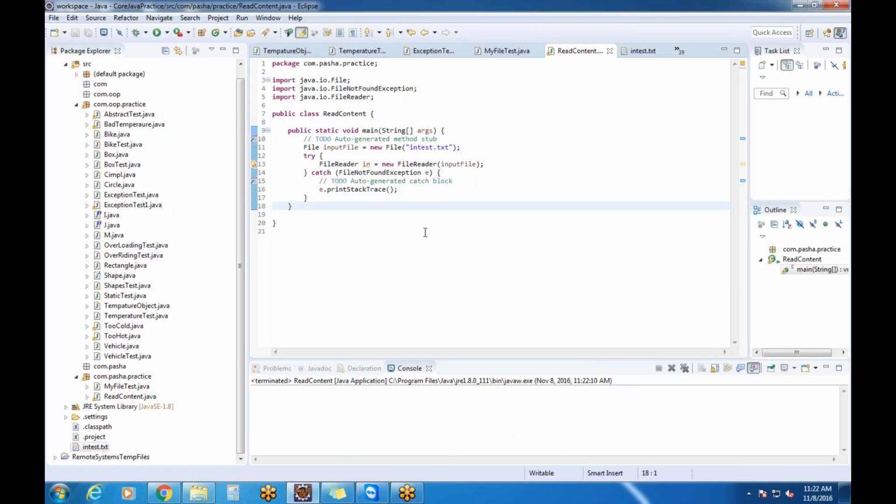Now I want to read the data. So copy these lines of code inside the try block. After line 13 you can paste them.